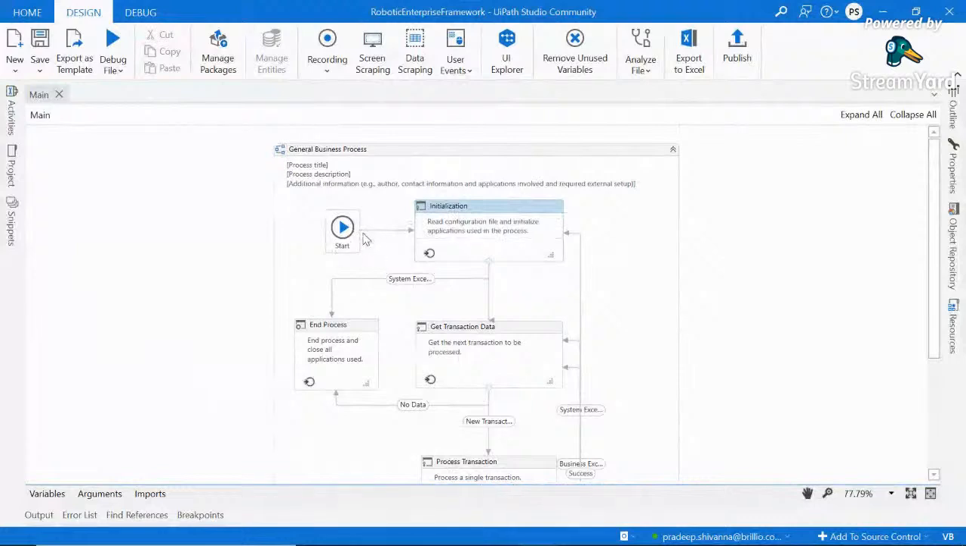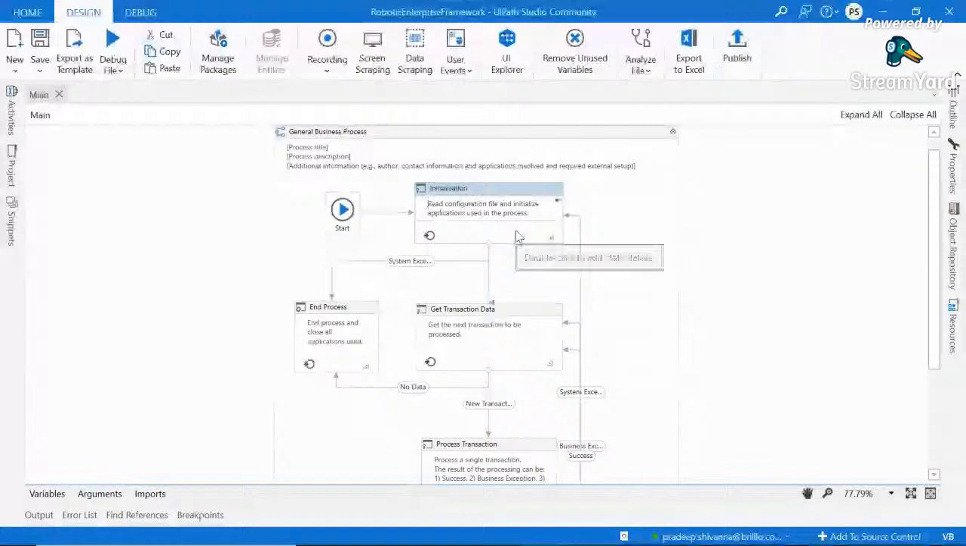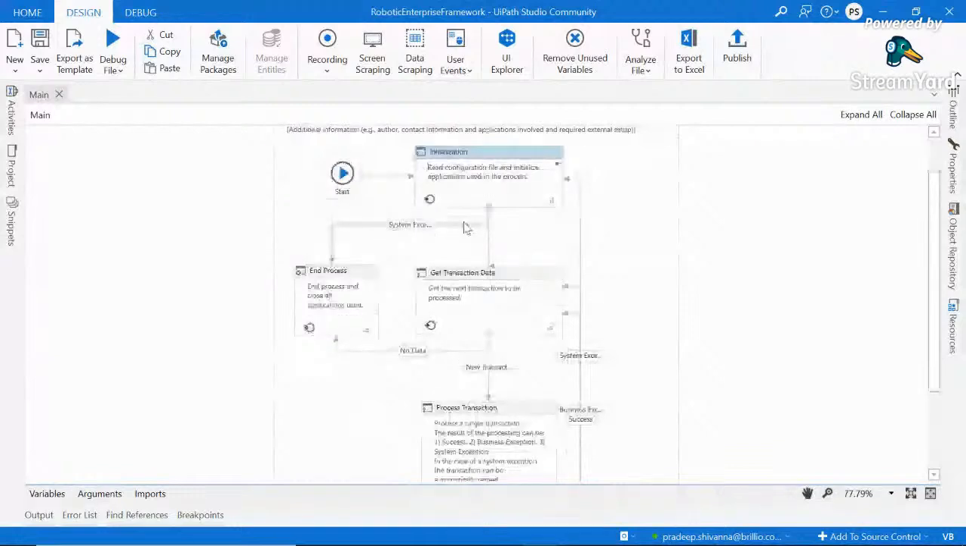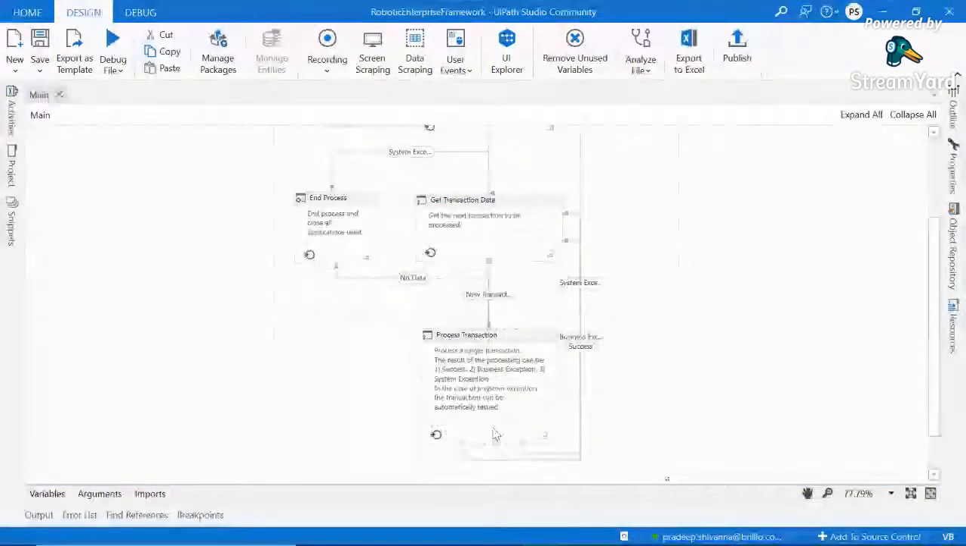As you can see, this is a start node. There are only two kinds of states, as I said, state and final state. These are called transition lines. So initialization is where we initialize all the applications, like reading or opening any web applications. And if there is any system exception within this block, it will directly end the process. If there is no system exception, everything goes well, it will go directly to get transaction data. In the get transaction data, we will fetch all the details from the queue, or based on our requirements we'll use anything. If there is no data, it will directly go to the end process. If there is data to process, it will go to process transaction.